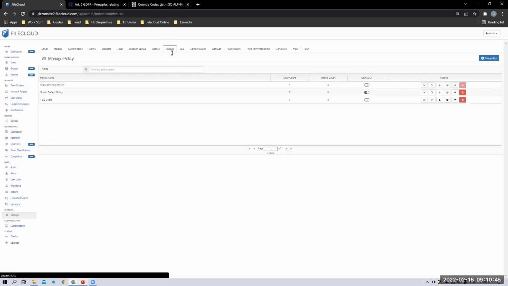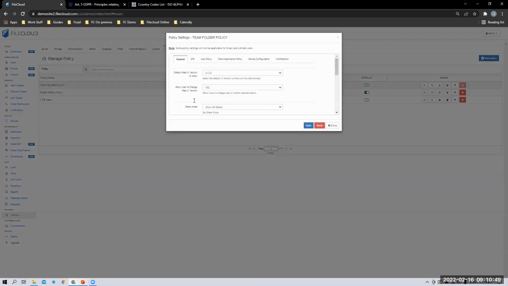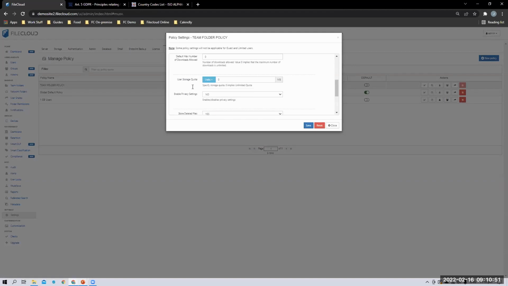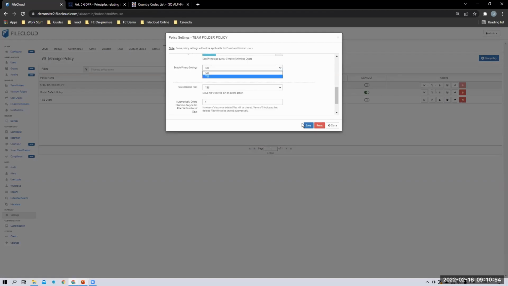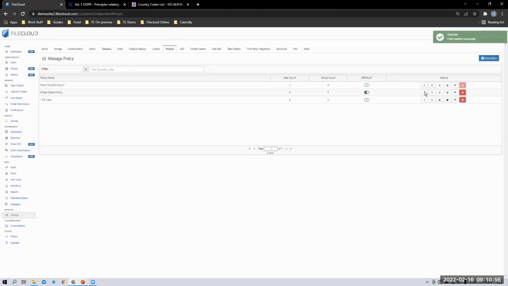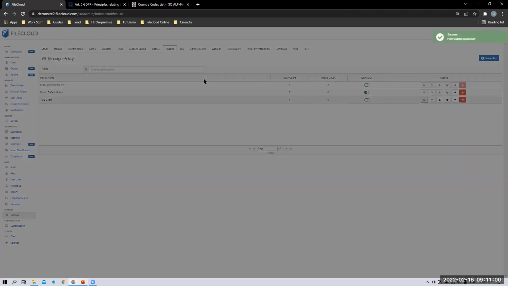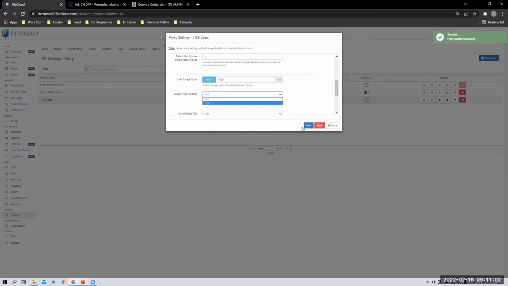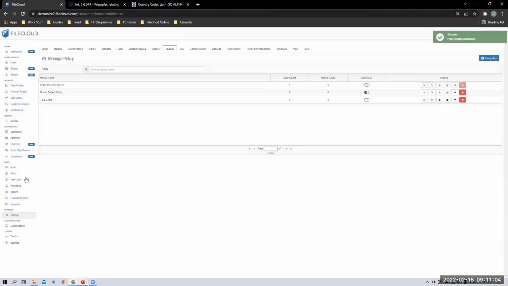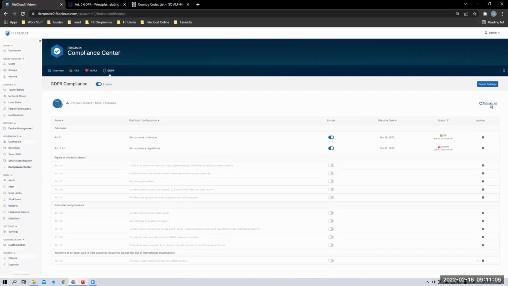Next up, depends on how many policies you have. Basically, you have to ensure that all of these policies that you have in your system, you have to make sure that you have these enabled. Click on refresh, it should be good.